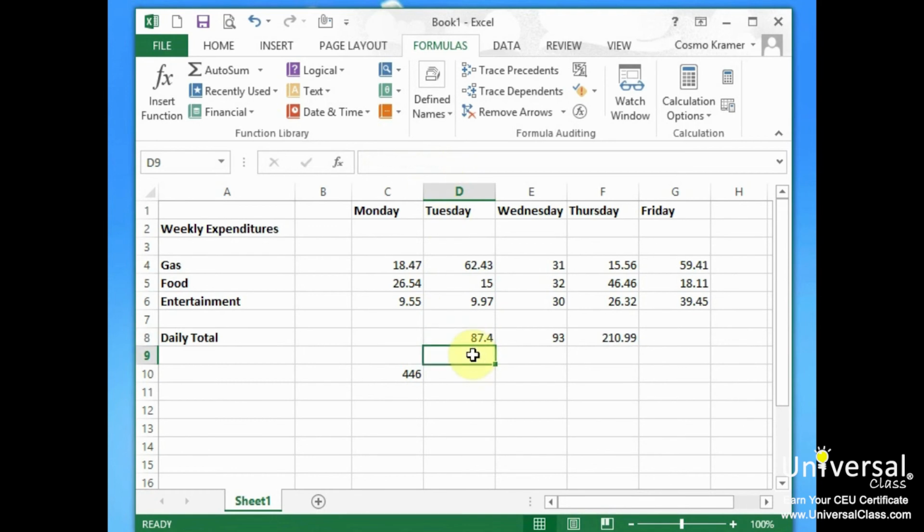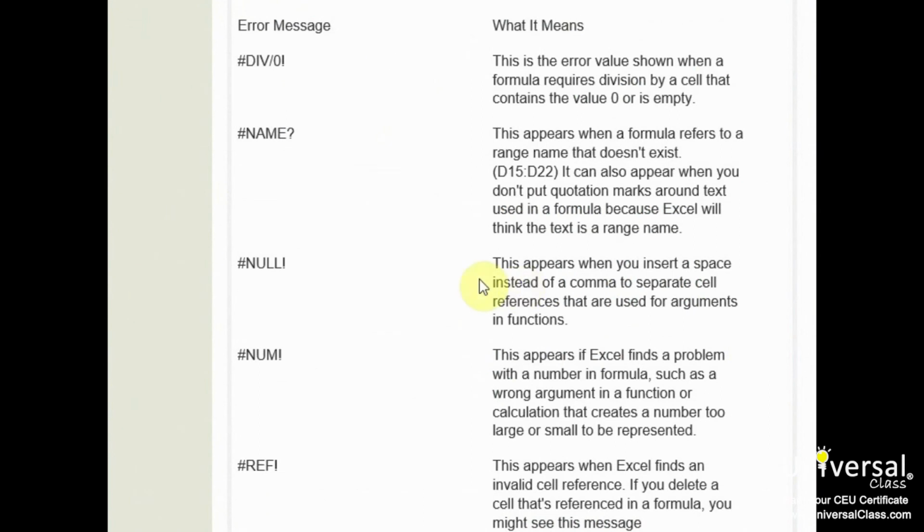Formula errors. Sometimes when you type a formula in, instead of Excel calculating and providing you with the answer you're expecting, you'll get an error message such as #NAME?. When this happens, Excel is letting you know that some element of either the formula or the cell in the formula is stopping Excel from doing this calculation. These types of error messages are called error values. When you see an error value appear, you must figure out what caused it, then edit the formula to fix the problem. All right, so we have some error messages here and what they mean.